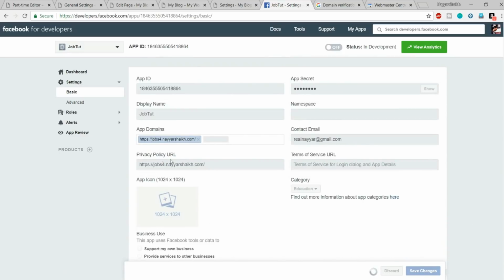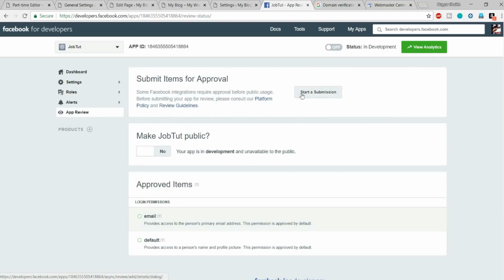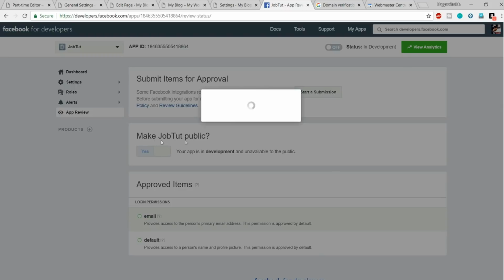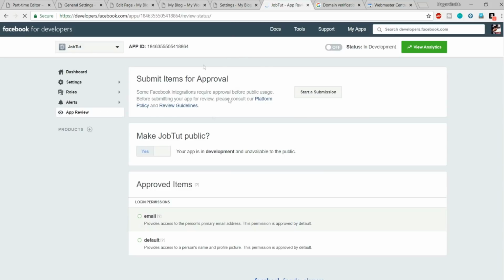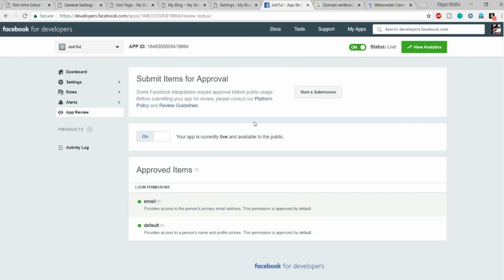So once you're done, click on app review and make sure to turn this on. Make job tutorial public, make this yes. Click on confirm. Okay, so this will reload the page. Now you should see this on at the top, and you should also see these two green marks for the email and default, which is quite good.